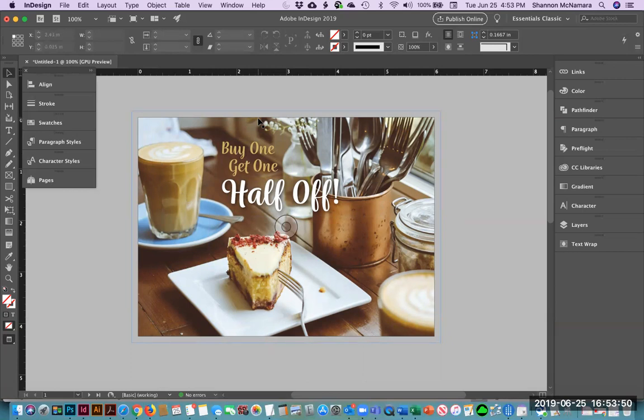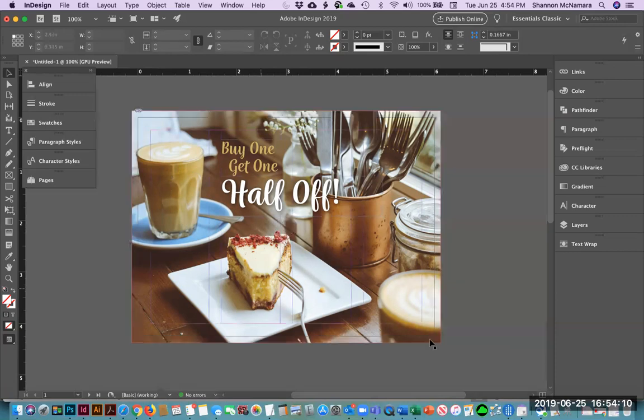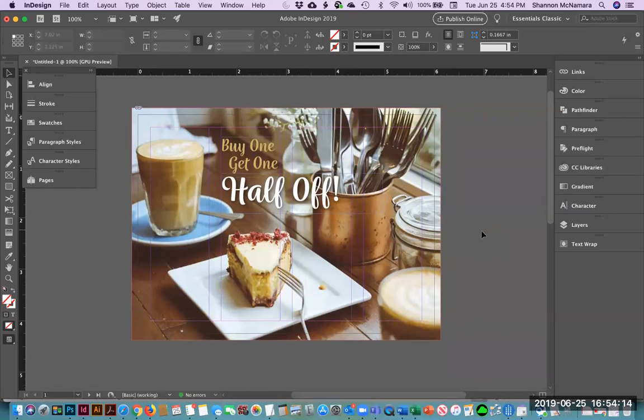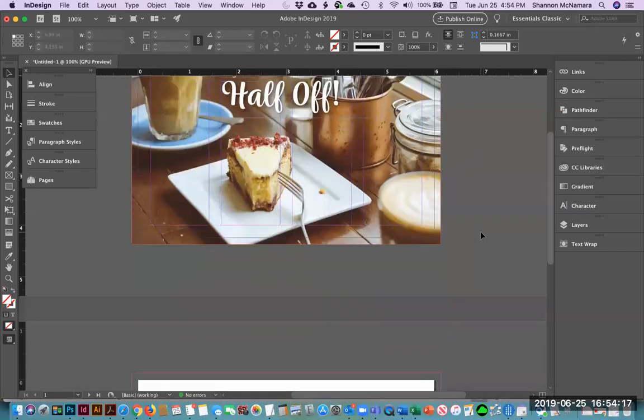I think for the front of a postcard, you're gonna wanna use an image that is the entire focus. Don't just place it small. You really want to draw people in. If you saw buy one, get one half off with this beautiful coffee here and a piece of cake, I'd be like, yeah, sign me up. I'm starving looking at that. So that's kind of my thought process for that.